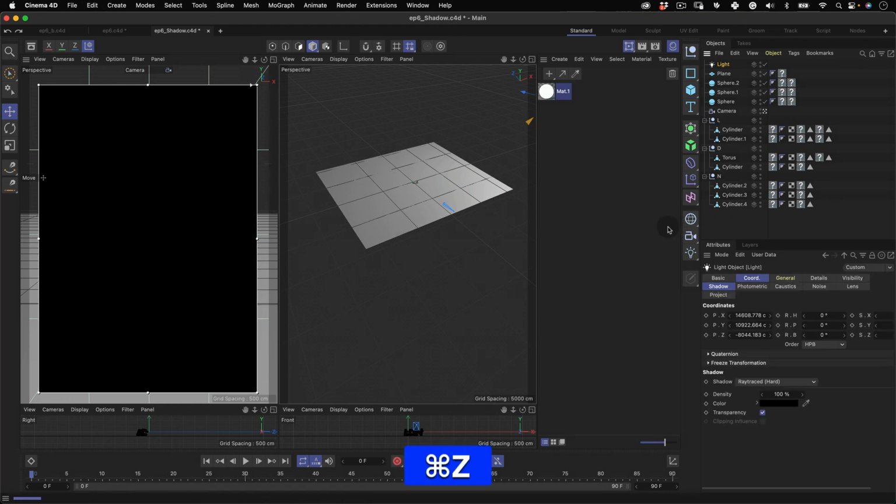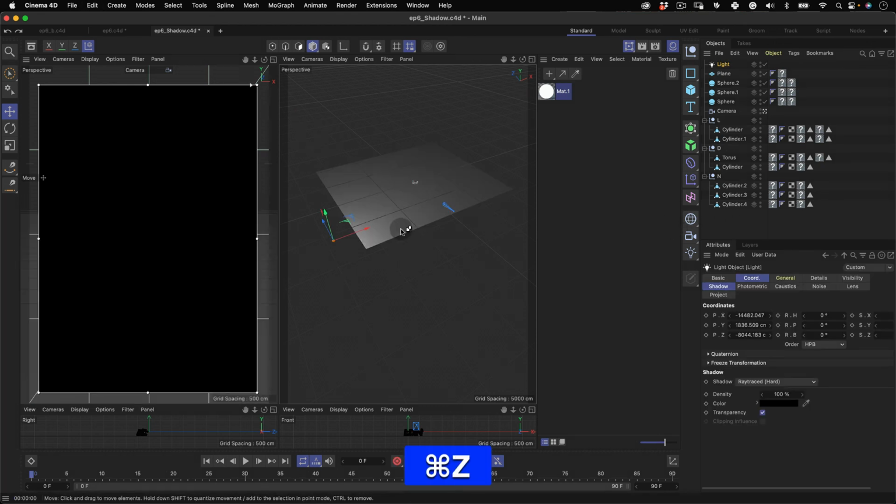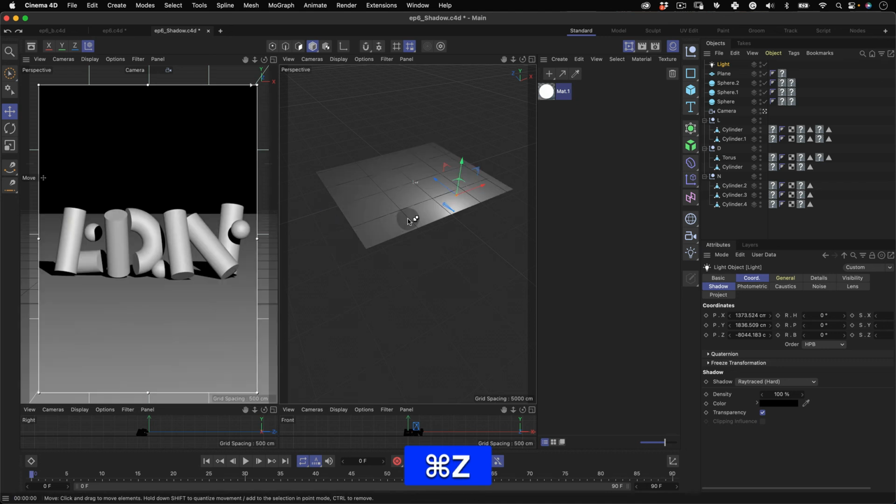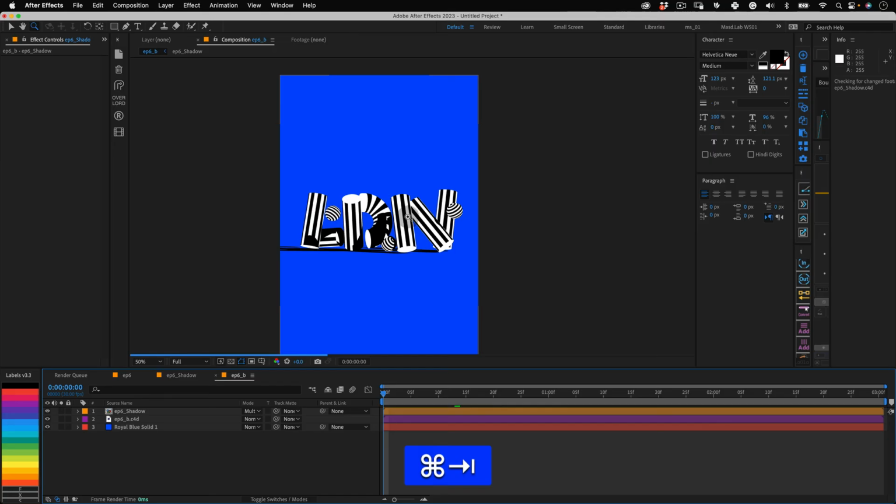I'm just gonna go back to our shadow. Not sure about these very dramatic shadows happening here. It's gonna crash my computer again. But yeah, this was it. This was it for today.